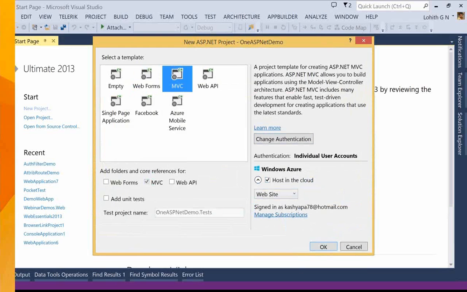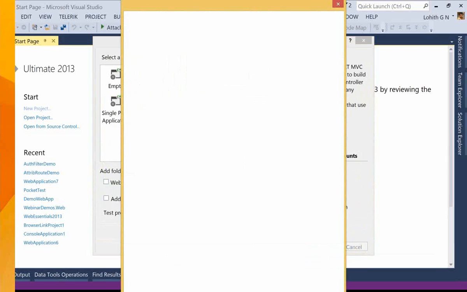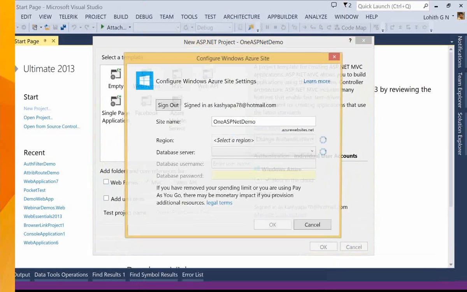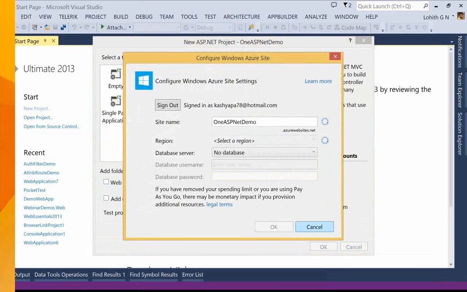So what I'm going to do now is I'm going to say MVC. Since we are doing the MVC thing, I'll just leave it as is. I won't do anything. If you want a unit test, you can add a unit test and it will create the unit test project. I'll say okay, and oh, I think I selected the Azure. Let me just, okay, now I don't want to host it in Azure.